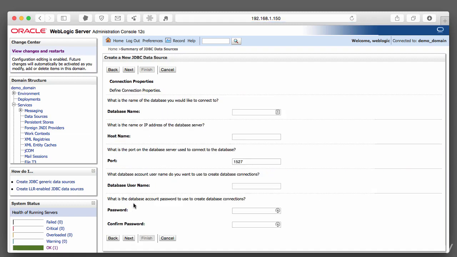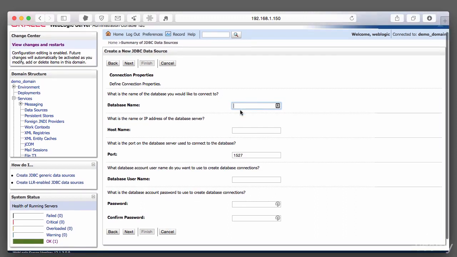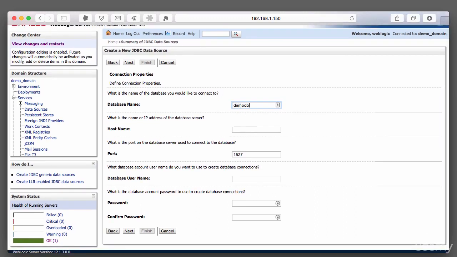And this page defines the connection properties for the JDBC driver. So for database name, go ahead and enter the name of the database. This is the one that we just created called DemoDB. The host name of the database server. So right now it's running on the same machine as WebLogic. So I'm just going to put localhost in here. 1527 is the default port. We did not change that. And we did not define a username and password for the database. So go ahead and leave these blank and then click Next.